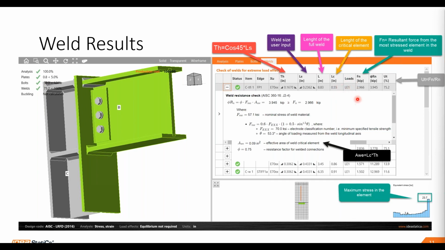LE1, that's the critical value. Okay, and then finally we have the Fn, so that's the resultant force from the most stressed element in the weld. Okay, then we have the Rn, that is the weld resistance check. So you can see that calculation by clicking again in that plus icon, and here you will see the angle of loading that was also calculated from the finite element analysis.